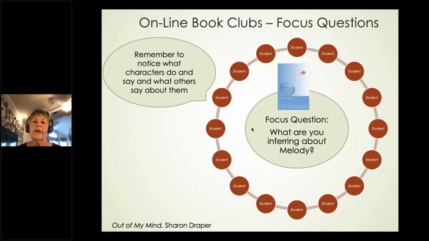And so if we give kids a focus question, then they can respond in a Zoom kind of context. They can respond to that focus question, or they can type in responses, or they can write responses. So in this case, the kids might have been reading Sharon Draper's wonderful book, Out of My Mind. And so the focus question early on in the book would be, what are you inferring about Melody?